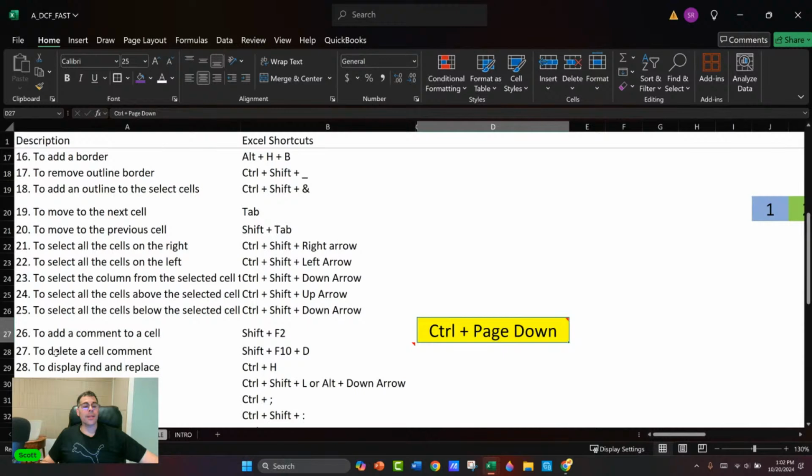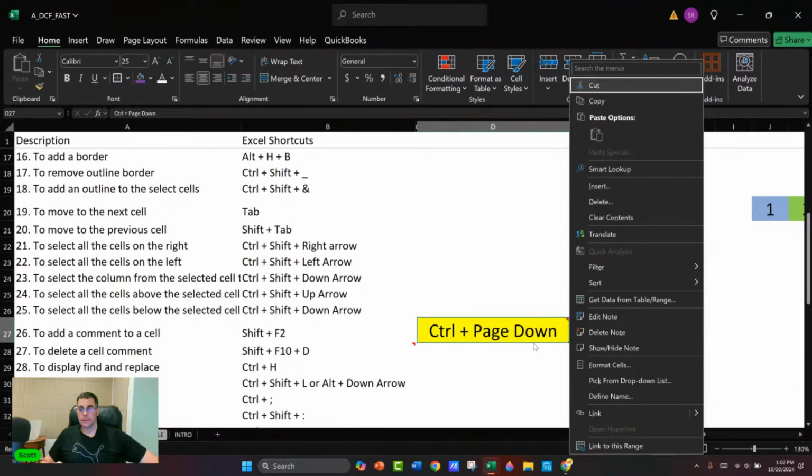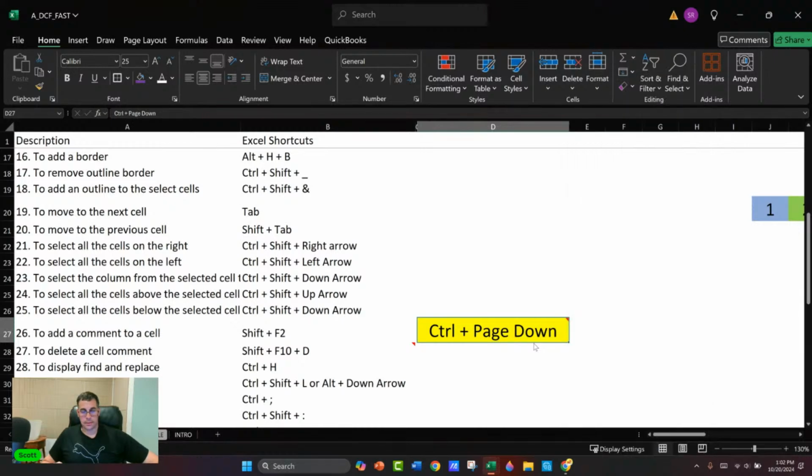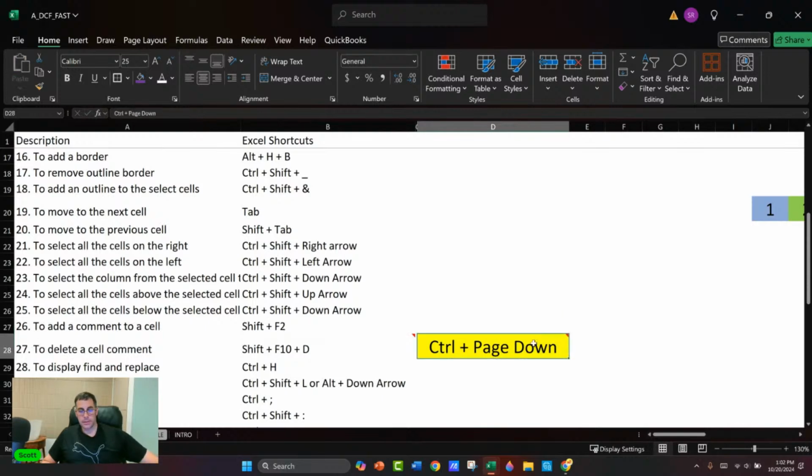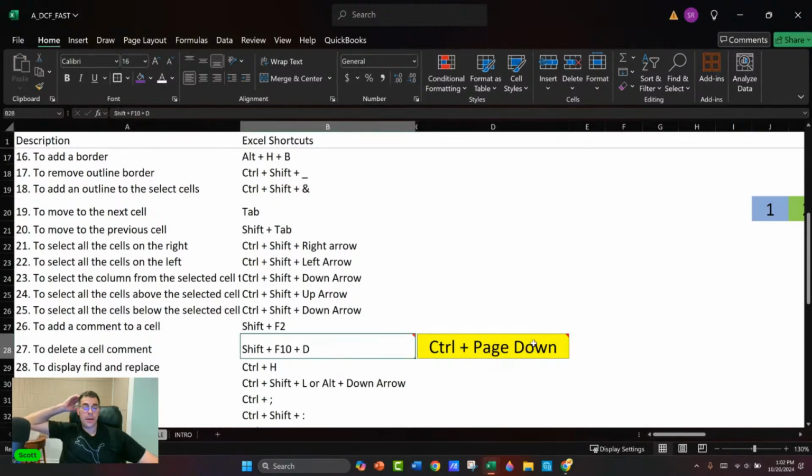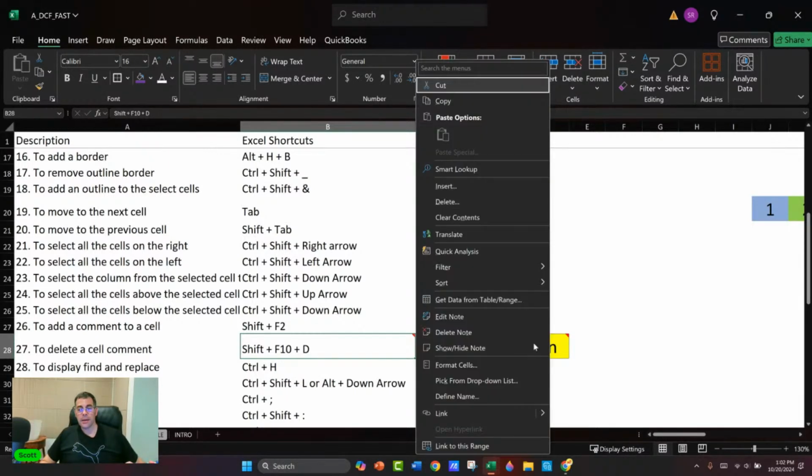So to delete a cell comment, Shift F10. So this doesn't work. Not all keystrokes work on every computer. To delete a comment, it doesn't work. It probably did at one point. So Shift F10. I knew this wasn't going to work.